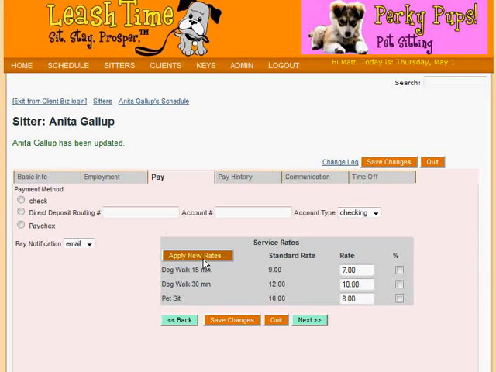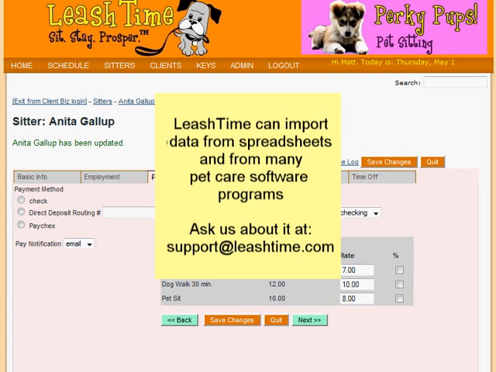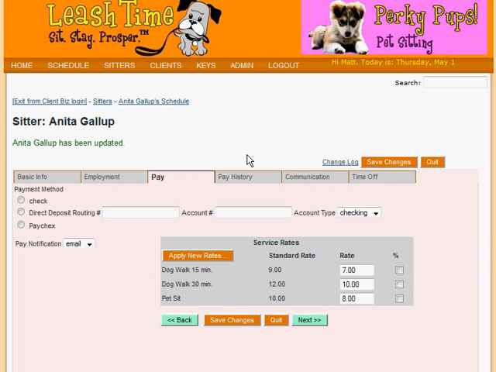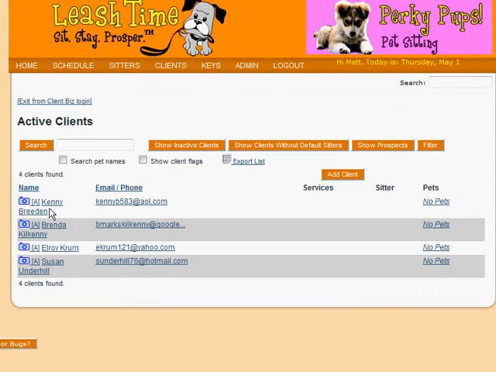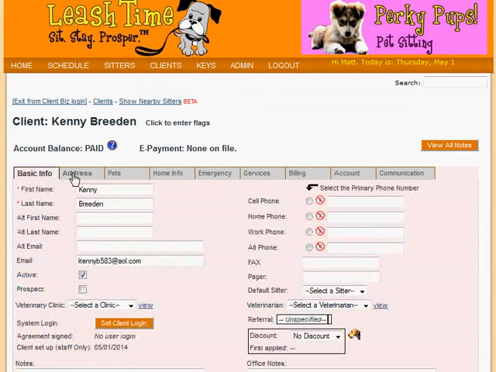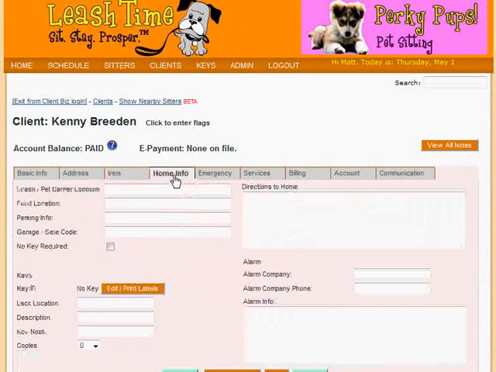With our sitters all set up, we can turn our attention to the clients. If you have your client information in spreadsheets or in some other pet care software system, LeashTime can import it for you. Write to us at support@leashtime.com for more information about this. At this point, client names and email addresses are the most important details, and maybe client addresses and pet names. Of course, you can enter a lot more information about clients and their pets later on, and even add your own custom client fields and custom pet fields as well, but that's not necessary at this point.